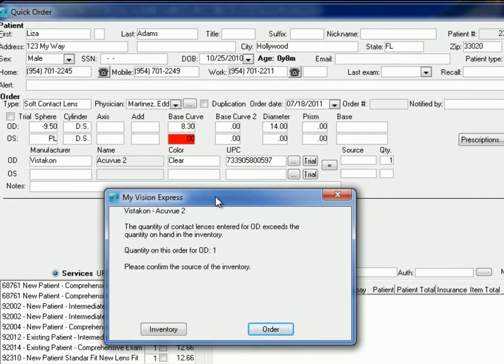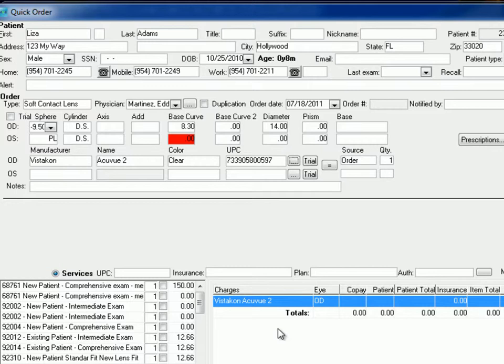Now you'll notice right here that My Vision Express is telling us that we have no more of these on hand. And this is exactly when you could either create this purchase order right here and now, or as I can show you later, you could set it to order. And if you saved this later at the end of the day, if you wanted to create one purchase order for all the orders you've done in that day, there you would be able to generate a batch PO. But here we're going to do this one.